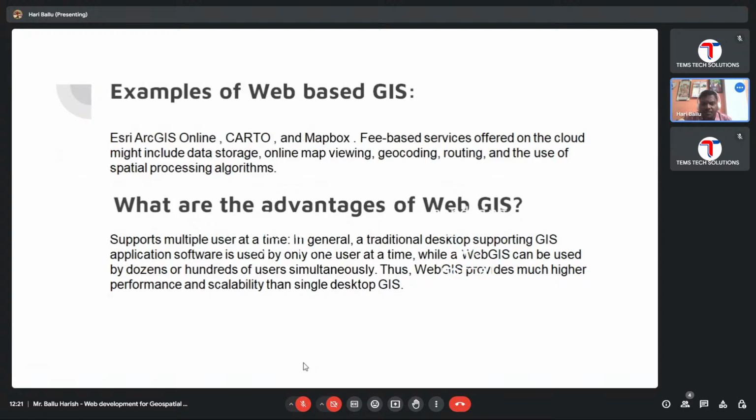And scalability means no restriction for the number of users accessing. It can be anything. Just internet speed is needed, which doesn't depend on the WebGIS. It depends on our connection. If your internet connection is good, you can access data from the WebGIS very fast.